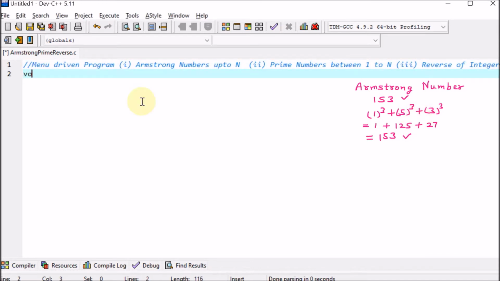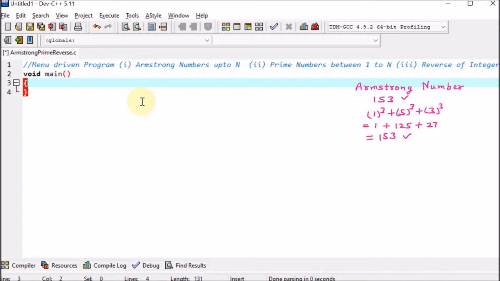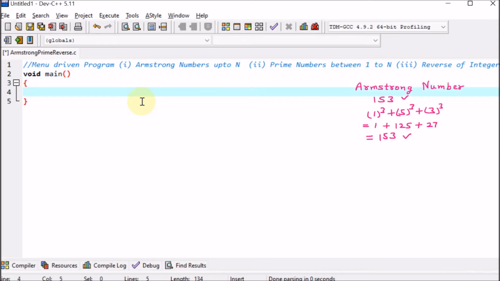First of all, we are writing the void main. We know that every program starts with the driving function, which is the void main. Then void main has its own boundary, so these are the brackets for void main.